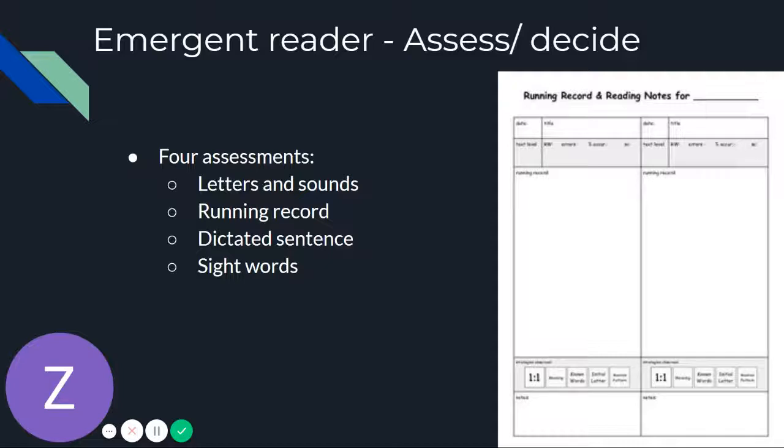The skills assessed in this would be consonants and long vowels. That is just an example of a dictated sentence and some of the skills that you will be assessing. The next and final assessment for the emergent reader is the sight words. Students write sight words that match their instructional text level. This will tell you which sight words students know well and which you should target in your lessons. This assessment is quick, easy, and useful. So those are the 4 assessments that would be used for emergent readers.